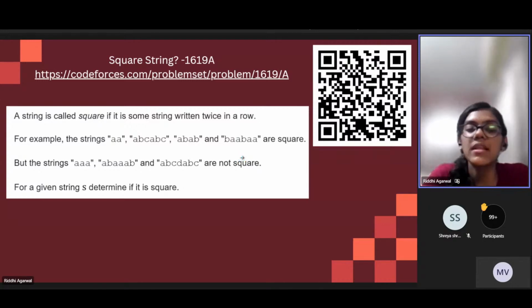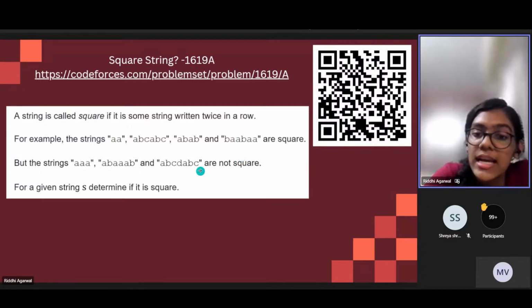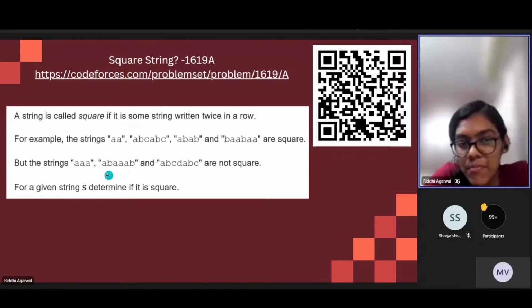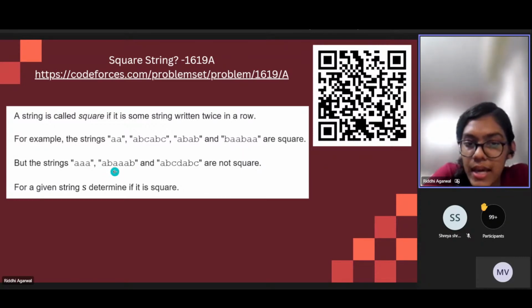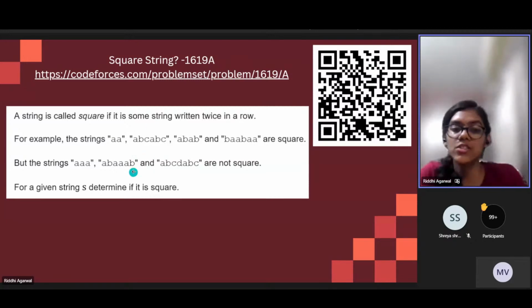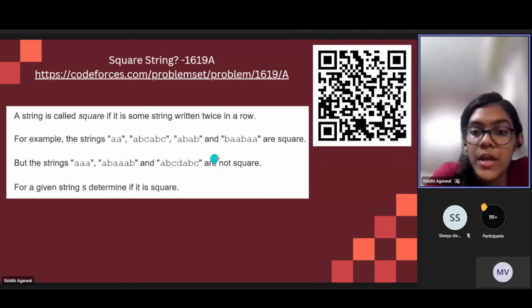However, just because the length of a string is even, it does not imply that it is a square string. If you look at this example here, it has ABA, double AB. It is not a square string. Now in this example, if we split a string into two equal parts, we have ABC and ABC. So these two parts should be equal. Similarly over here, BAA and BA.